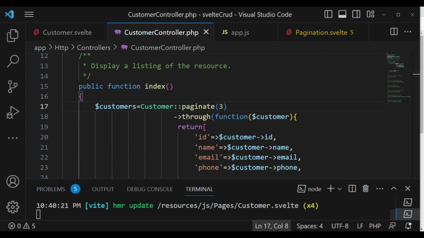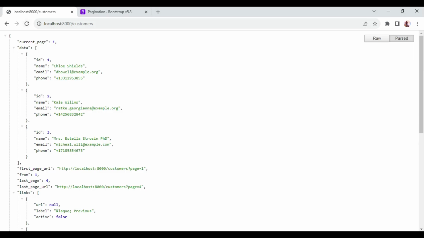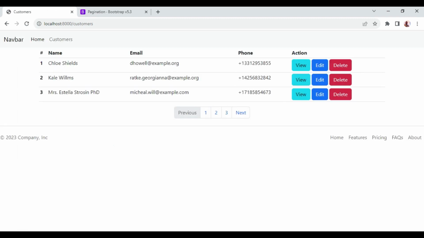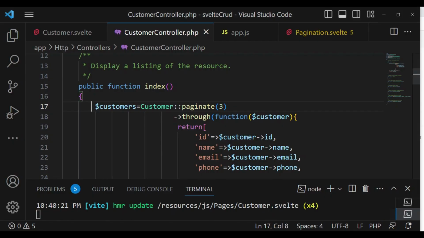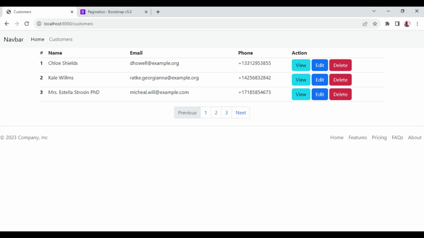If we remove that, and now we come and refresh, as you can see, our data is being displayed perfectly. But now we are only having 3 records. Why are we having 3 records? Because we have actually mentioned that we want to paginate 3. So it's just picking 3 records from the database and showing us. If we go next, you'll be shown 3 more records, in a paginated way.